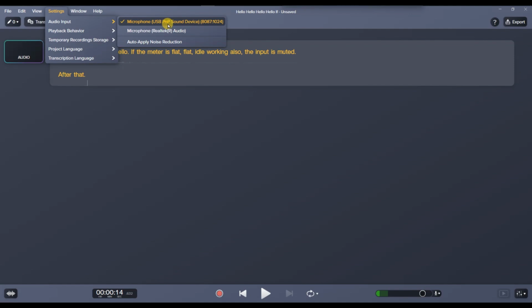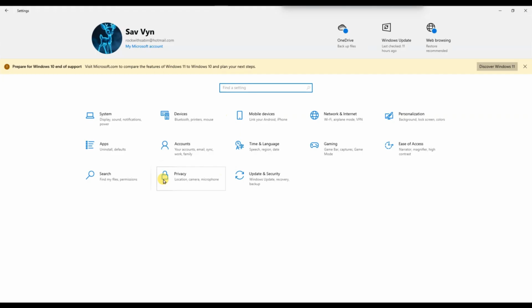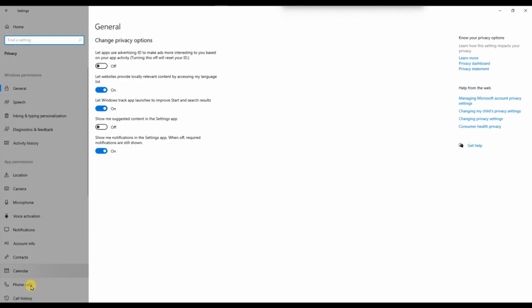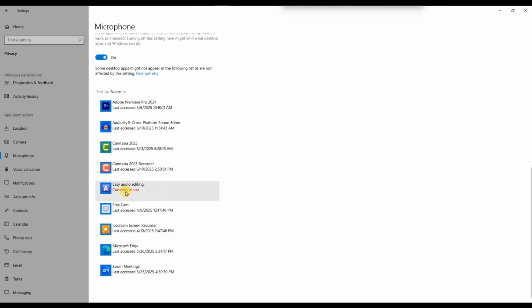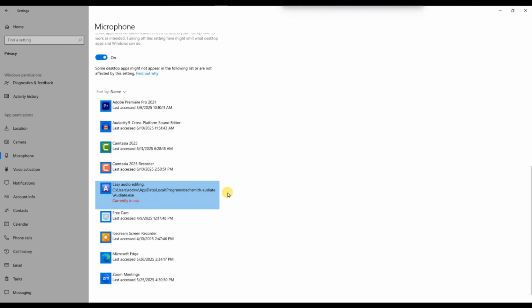If you are still not getting any input, check your operating system's app permissions. Go to privacy settings and allow microphone access for apps. Finally, try restarting your system. Sometimes a reboot can resolve temporary glitches with audio devices or drivers.